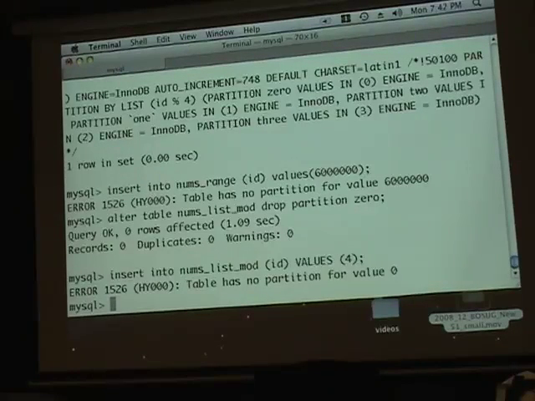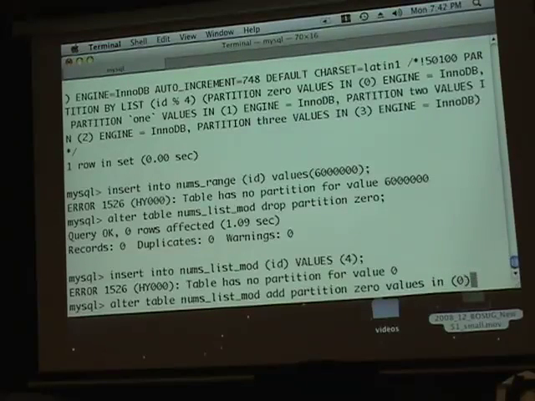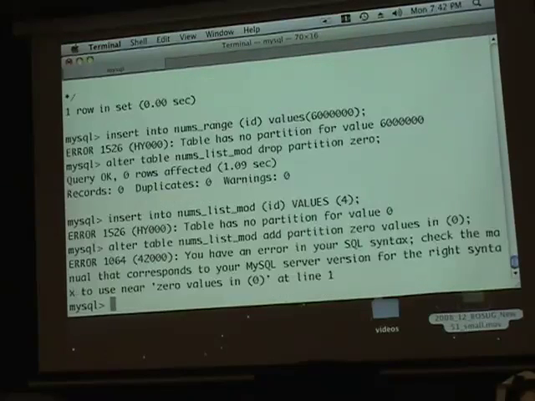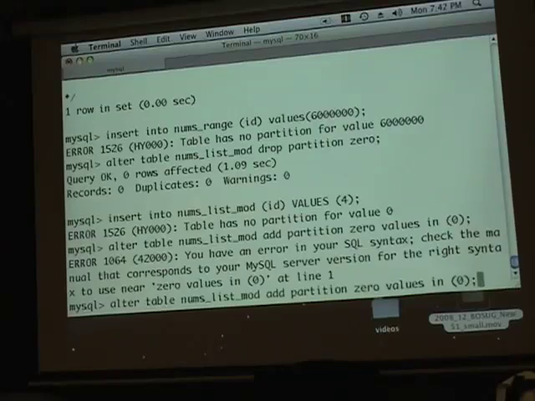So an empty partition is not going to cause any problems? Nope. In fact, I can add that partition back if I want. I think I can add a partition. Can I do add partition? No, I can't. Maybe I can. Let's try. Values in 0. I don't think it's going to work. You can actually add partitions for other types, but I don't know if you can. Yeah, you can't.